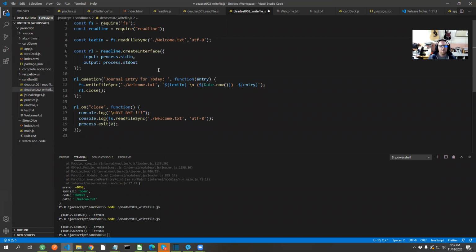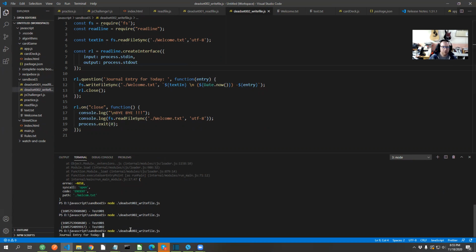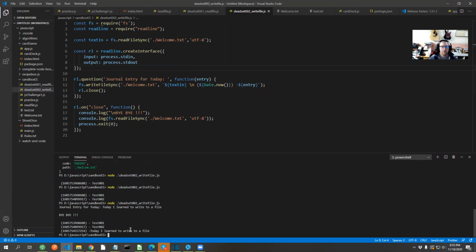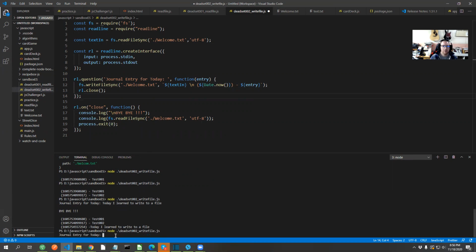Right. Okay, let's try it. Journal entry for today. Today I learned to write to a file. Hey, it worked. However, I need a space here. That looked, there we go. So we can run that again.